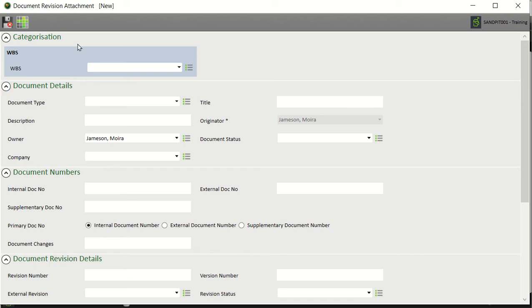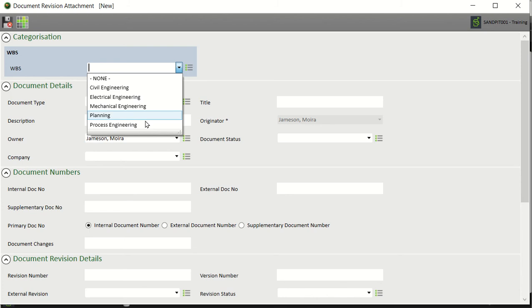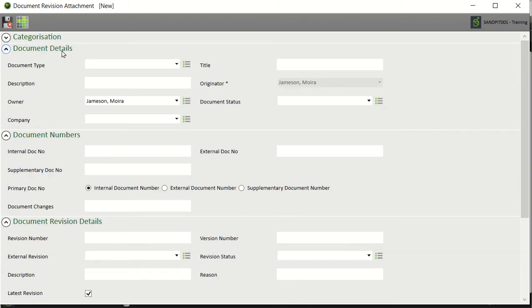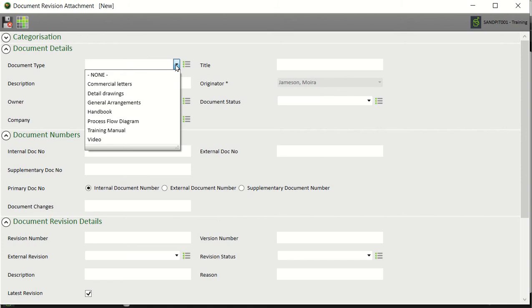Let's start by adding Categorization from our WBS. Select the drop-down, Planning. Let's collapse this column and go to Document Details. First off, document types. Document types are specific to the setup done in your environment, but some examples could include detailed drawings, general arrangements, commercial letters, and templates.